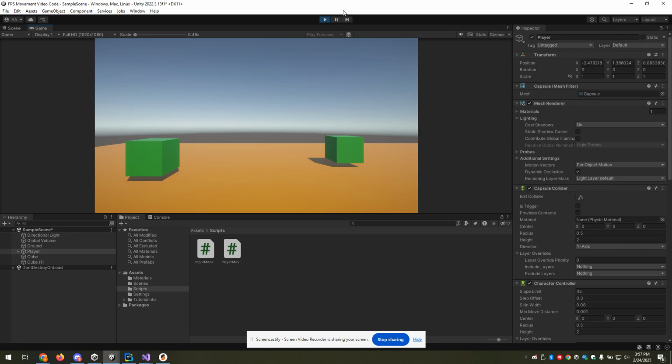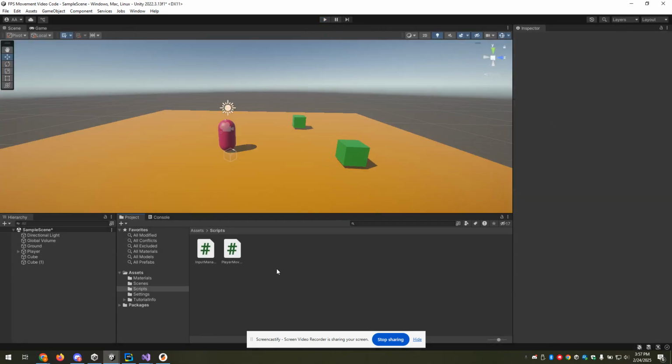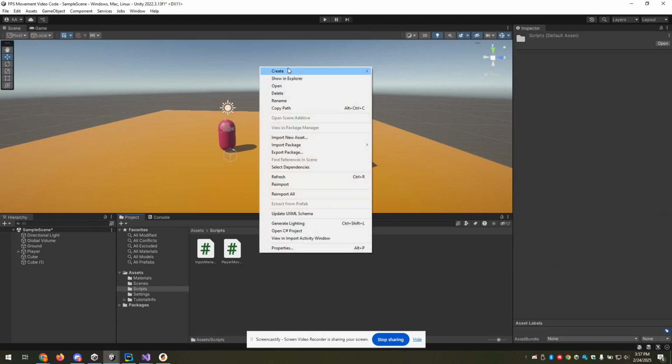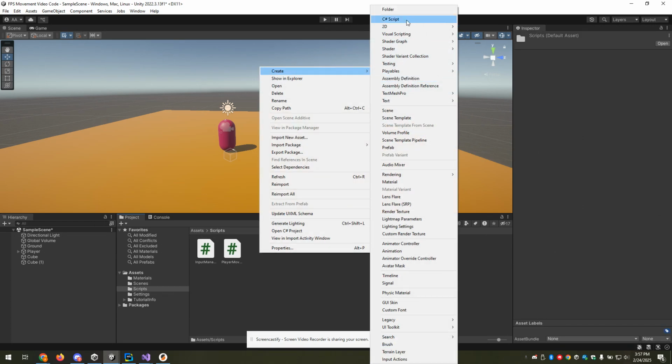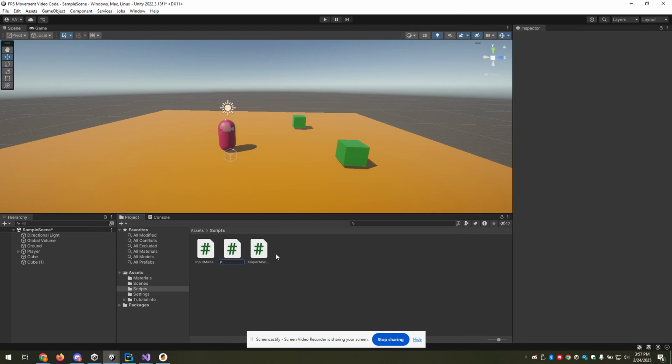So let's go ahead and go to the next step, which is making sure that my player look actually makes my player look in different directions. So to do that, we'll add another C# script. So go to create C# script, and this one we're going to call player look.